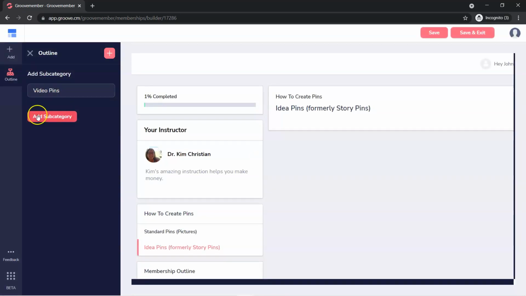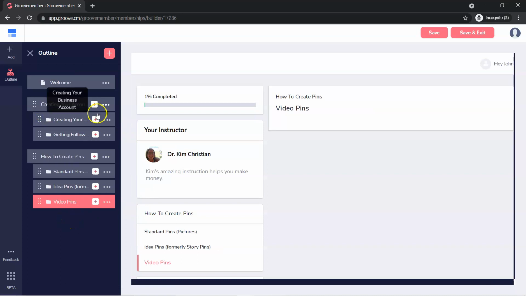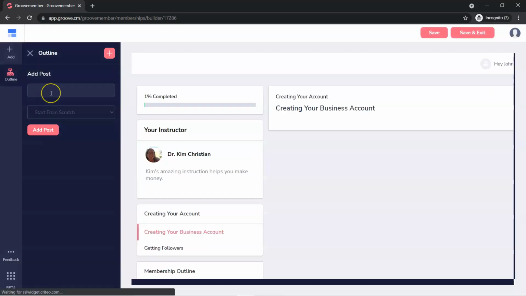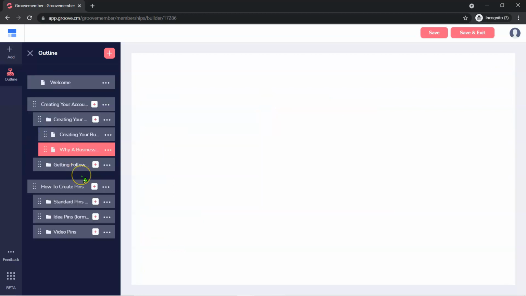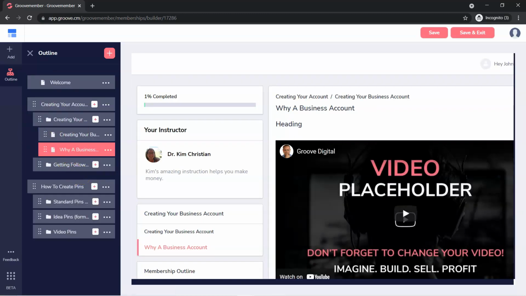Now, for each one of these, you can dive even deeper and do a post. And this is where it gets glitchy for me. So we're going to come into creating your business account, and we're going to do a post that says, why a business account. Now here you have templates that you can use. You can do a video page, a text page, or a video with text. We'll do video with text and add the post. So now, see how it created this one too? I don't know why. I'm just going to leave it because I've messed with it.